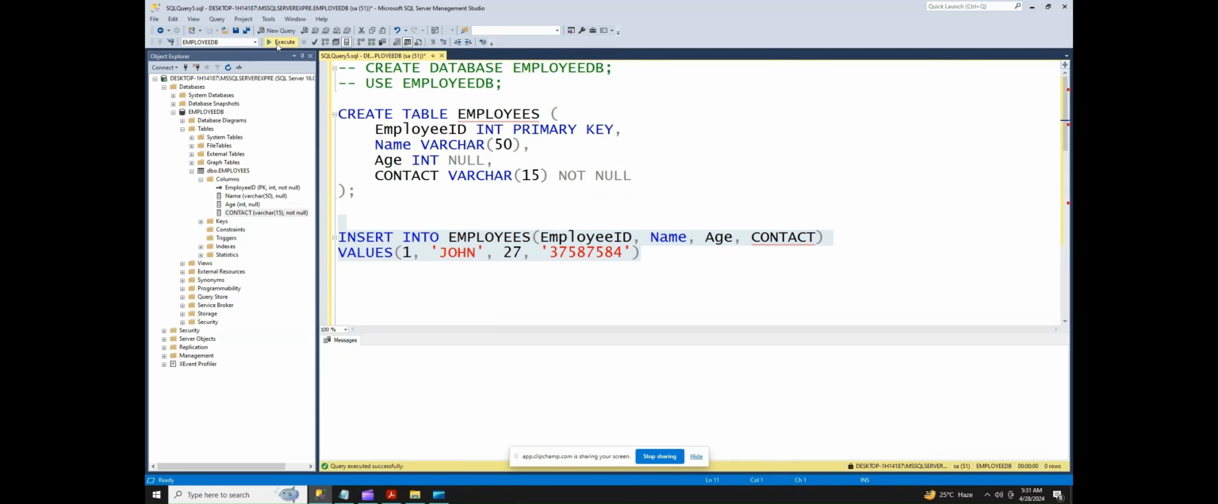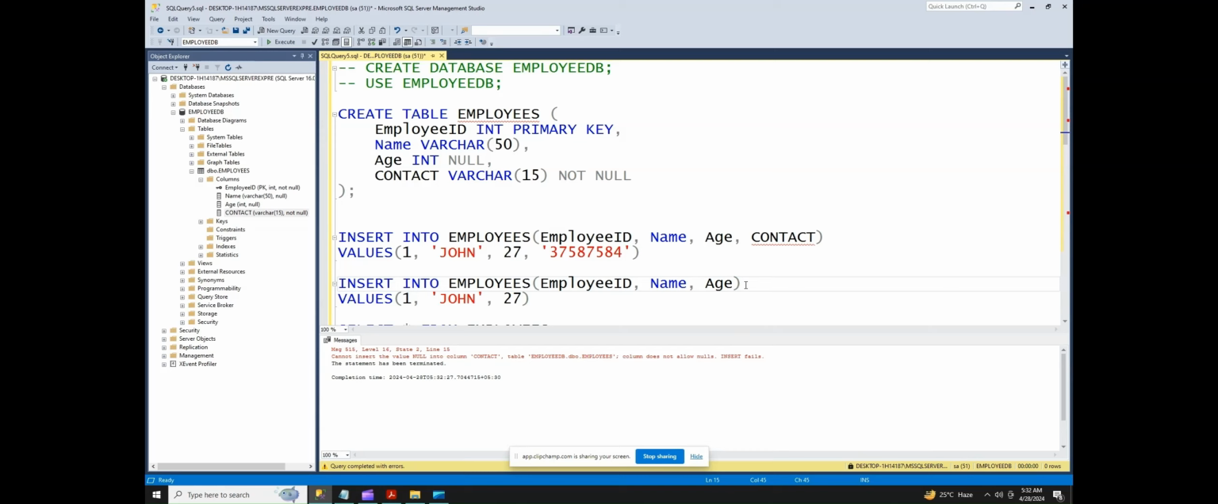So, contact check constraint. I got the error that the table column contact implies the column does not allow null. So when I write the column explicitly as not null, I have to pass the value, otherwise it will throw an error. That's it for the not null constraint.